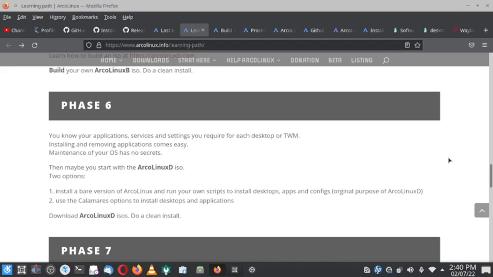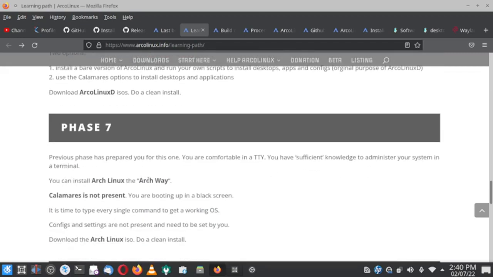If you remember, we had reached phase 6. Phase 6 was completed. We saw the installation of ArcoLinux using the ArcoLinux ISO. Phase 7 we have already done. Phase 7 is nothing but installing Arch Linux, the Arch way.